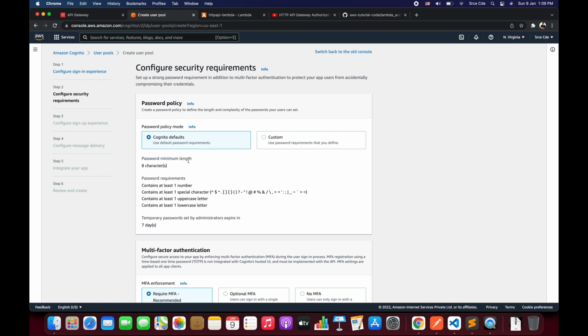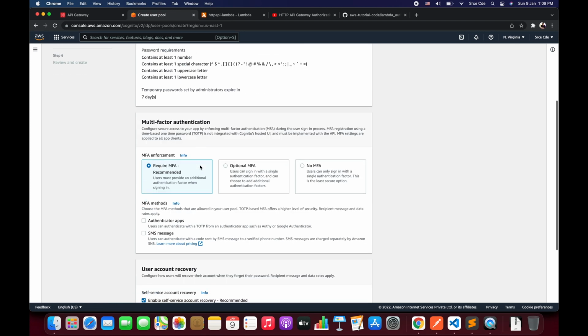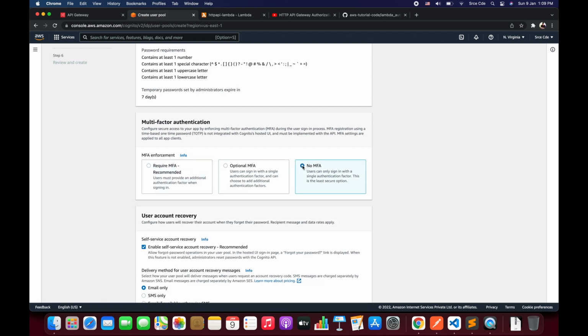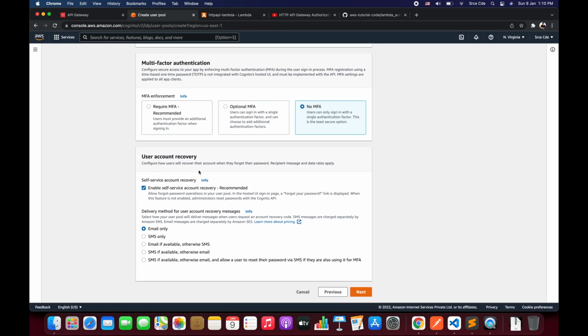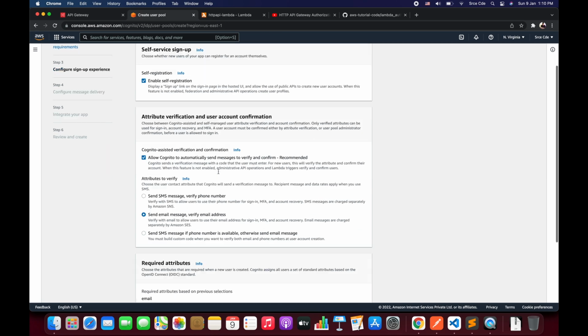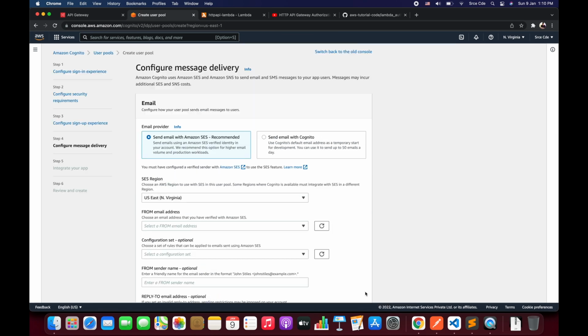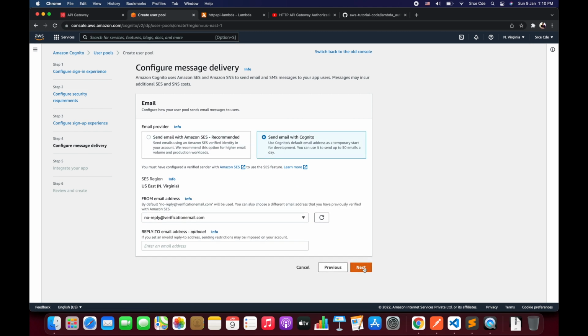Now here within password policy, we will select Cognito defaults. Within multi-factor authentication, for now we will move on with no multi-factor authentication, but as per your requirement you can select the option that is of interest. And then within user account recovery, we will leave everything as it is, and then we will click on next. Now again in step 3 we are not going to modify anything, and we will simply click on next. Now here within email, we will select send email with Cognito and then click on next.